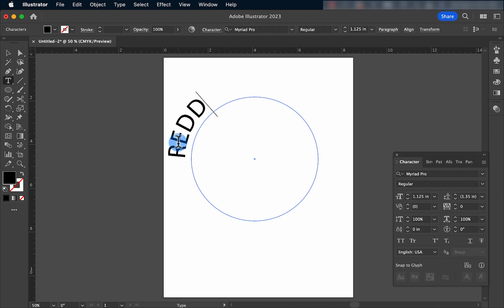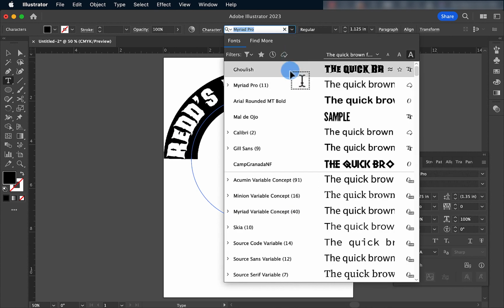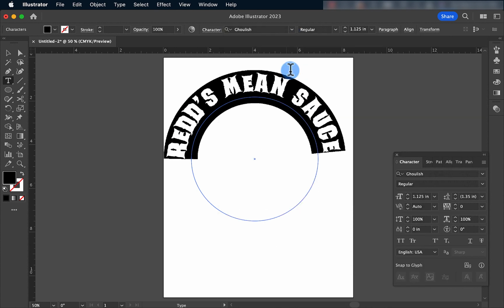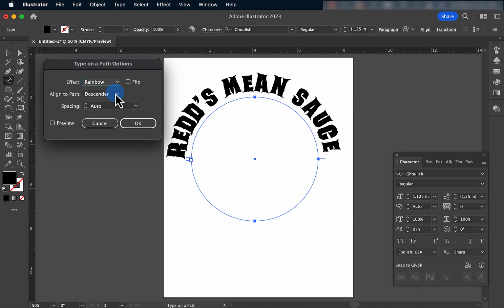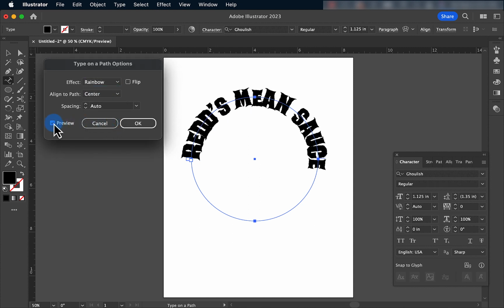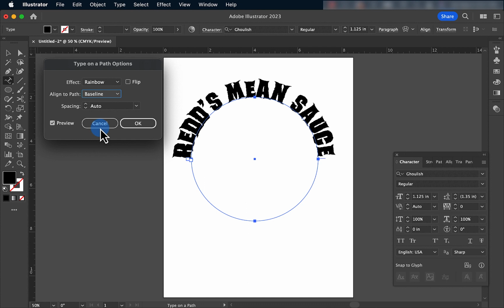Now, let's try this out. So we're going to go ahead and create ourselves a fictitious brand. We're going to call it Red's Mean Sauce. It's a hot sauce. And we're just going to give ourselves some nice fun font choices to play with here, and to create a bit of a label so we can use it in another kind of packaging project.